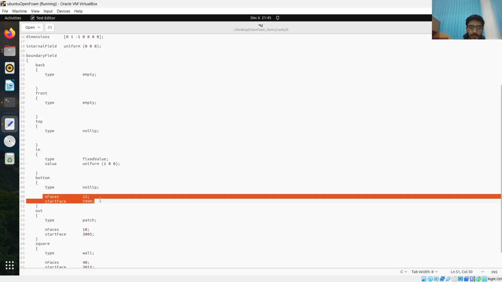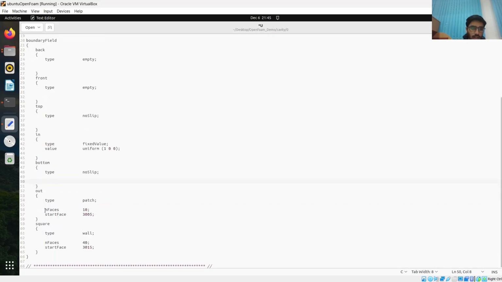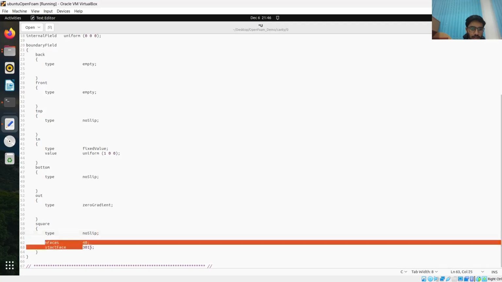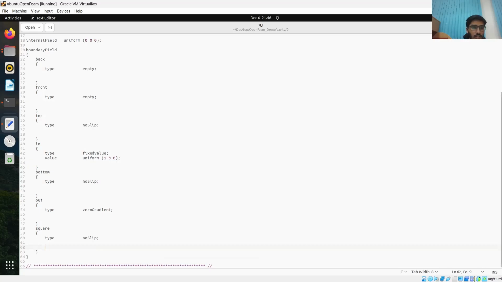I'm going to delete this. And outlet, for the outlet the boundary condition is zero gradient, because these are known type of boundary conditions, so I'll write it as zeroGradient. And then square is a wall, so I'll write it as no slip boundary condition. Then I'm going to delete this. Okay, so these are the boundary conditions that I'm going to use.